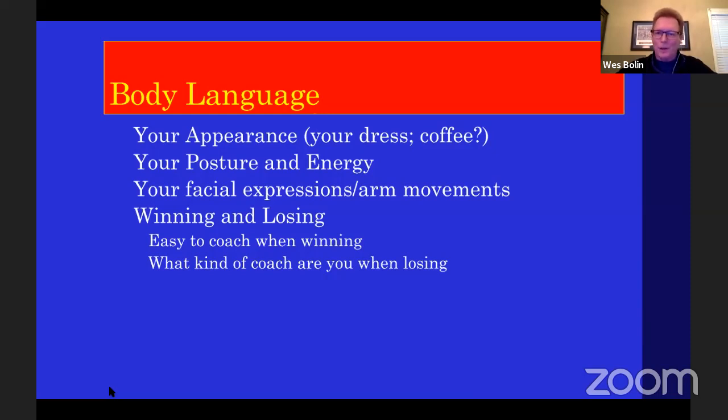Your posture and your energy is really important. Kids feed off of that. They can see, I've had my wife tell me, hey, you look over there, you and your assistant coach, you've got your arms crossed when you're behind and you got this frown on your face. You got to change that. People see that. And it's happened to me.